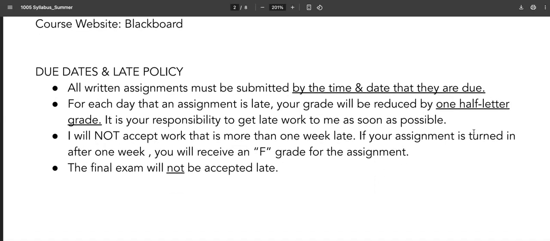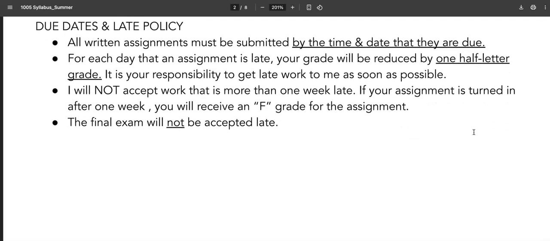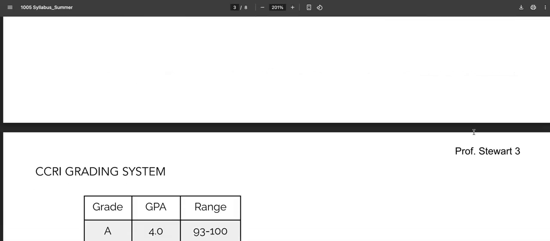Due dates and late policy. All written assignments must be submitted by the time and date they're due. For each day an assignment is late, your grade will be reduced by 1 half-letter grade. It's your responsibility to get late work to me as soon as possible. I will not accept work that is more than a week late. If your assignment's turned in after 1 week, you'll receive an F grade for that assignment. The final exam will not be accepted late, and that's the reflective essay.